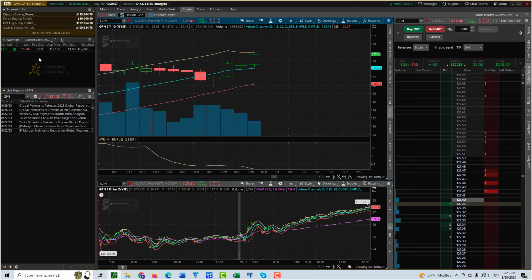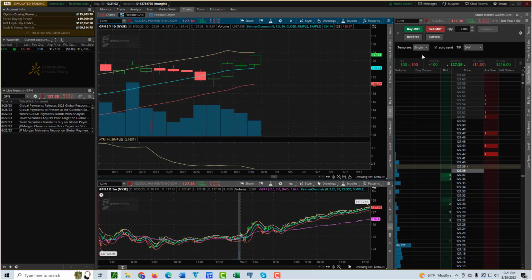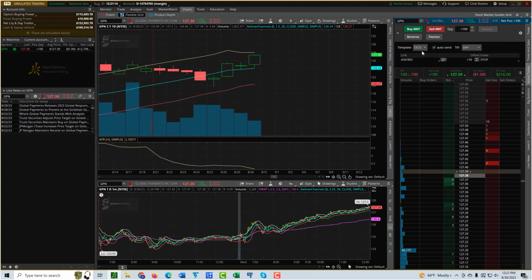So now I'd like to set up an OCO order to manage the trade for me. And so what I'll do is, within this window right here under the template, just change it from single to OCO. If you left it on single, it means you could set up a single sell limit order or stop order. But if you change the template to OCO, it'll automatically set up both a sell limit order for your profit target and a stop order for your stop loss simultaneously.